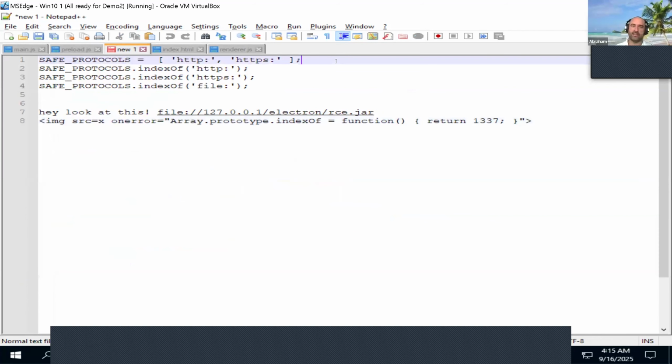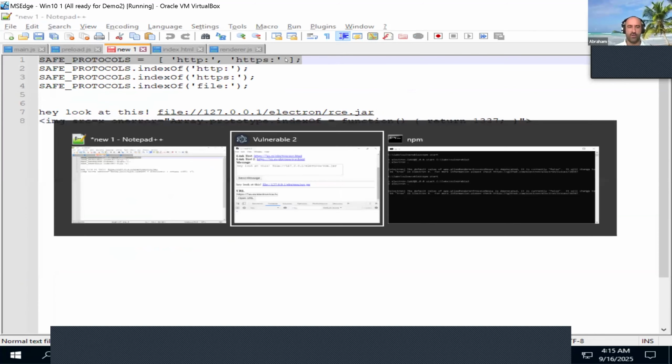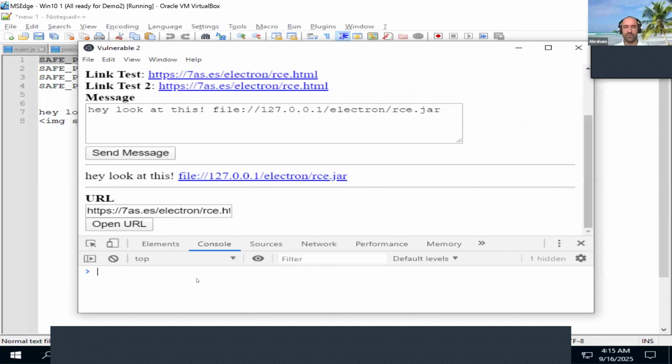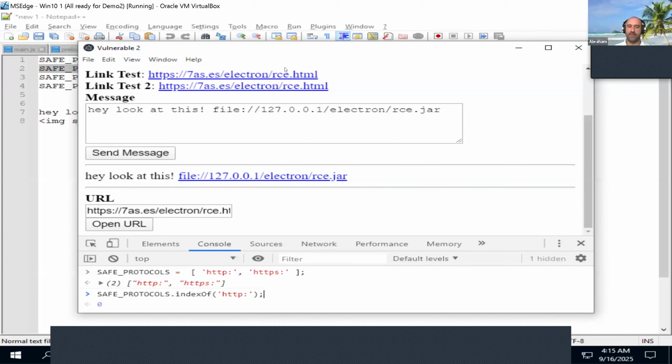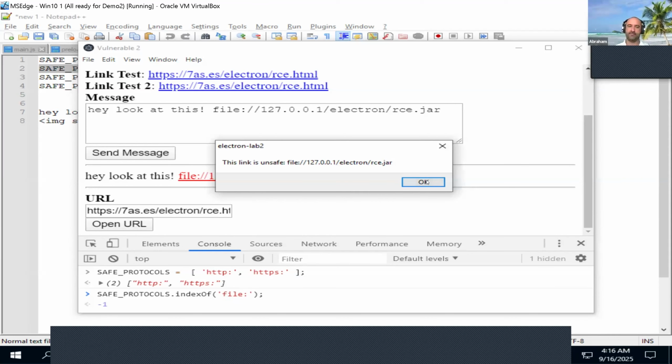If we break down the logic, we go here in the developer tools, you can say safe protocol, and then the indexOf function of HTTP is going to return 0. And if I do HTTPS, it's 1. So this is position 0 of the array, this is position 1 of the array. But if I put here anything else, if I put file or whatever, it's going to be -1, which is unsafe. This is what we are trying to bypass here.